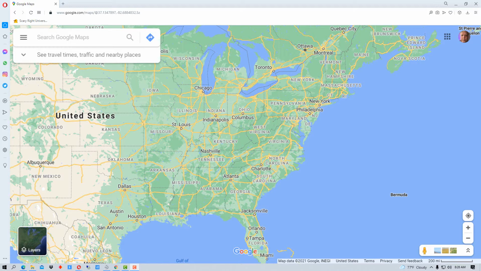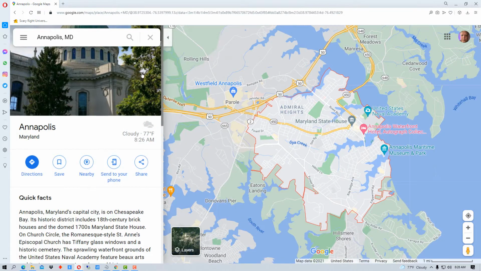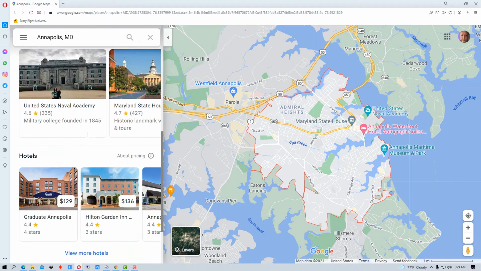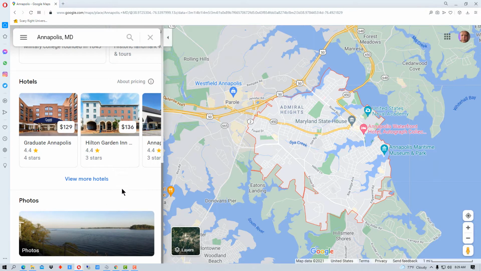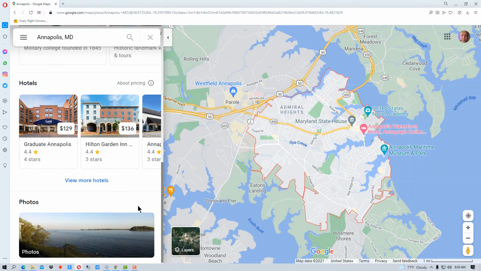So the first thing we're going to do is I'm just going to go to a city. We're going to go to Annapolis, Maryland. And when we do the search on Annapolis, we could do a specific address, of course, if we wanted to. Or we could just look on the map and browse around and look for a point of interest as well. It gives us some information about Annapolis here. Also, you'll note when you go to a location, it will give you photos and sometimes videos of the area that you may want to look at as well.